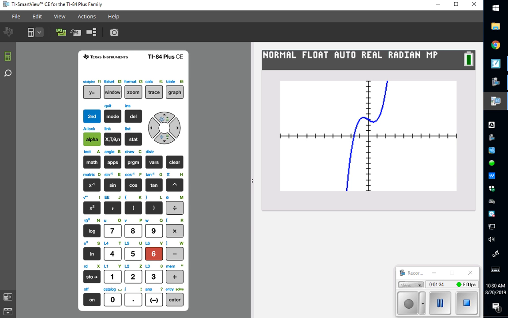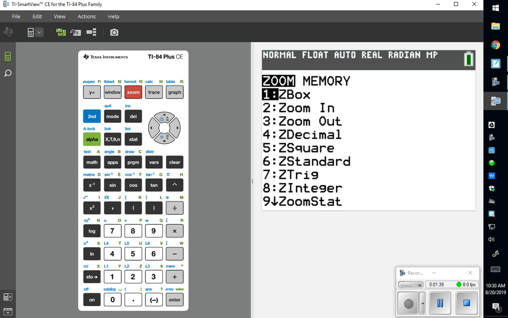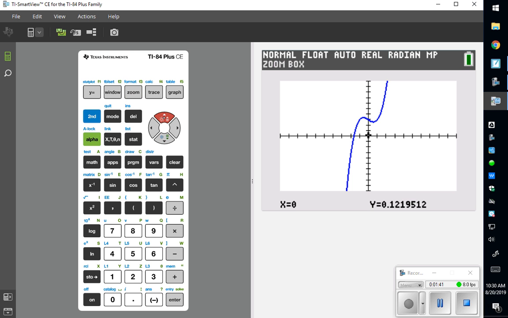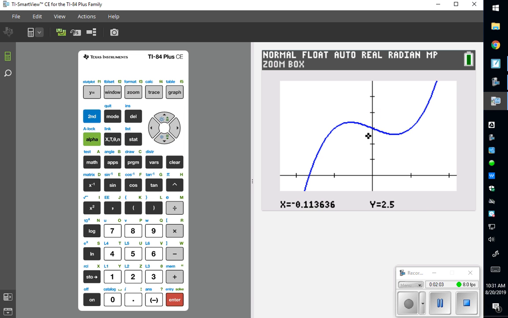Perhaps we would like a better viewing window, so one of our options would be to go to zoom and choose zoom box, and you can use your arrows to move your cursor wherever you want the corner of the box to be. Let's say there. And then again, move your cursor to the opposite corner of the box, maybe there. Press enter. And we have a zoomed in view, which is focusing on the maximum and minimum.